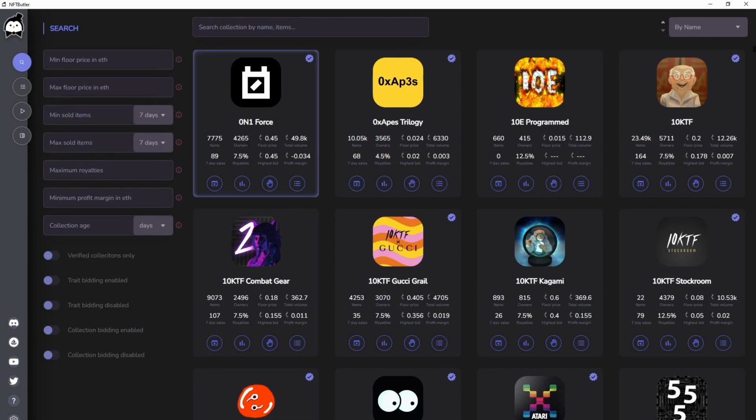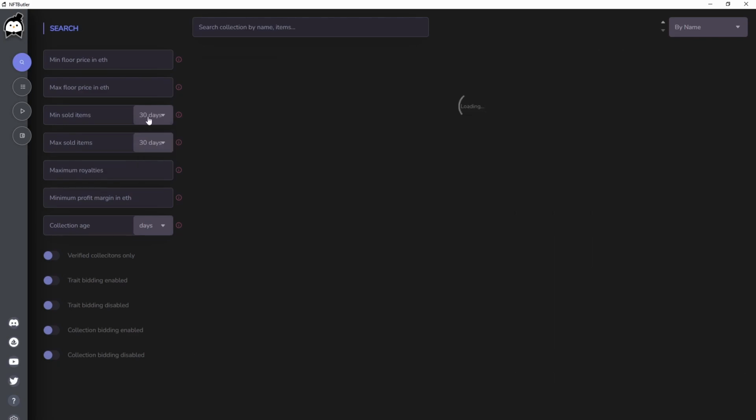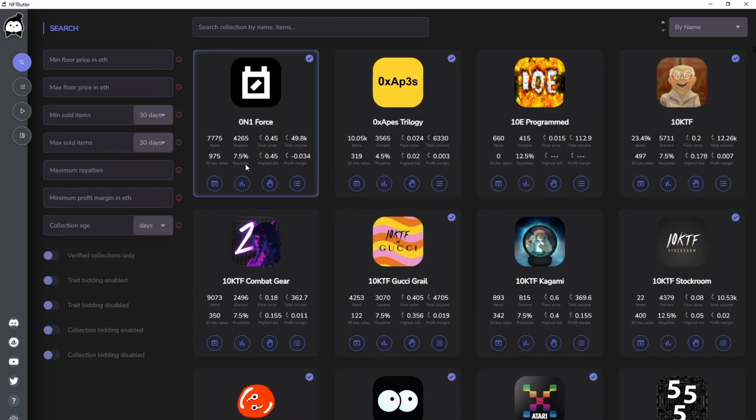For every collection object, you get stats like how many items, how many owners there are, what the current floor price is, what the highest collection bid is, and what the current profit margin is if you subtract royalties from the floor price, comparing the highest bid to the floor price. You also see the total volume traded and how many sales we saw in the last 7, 30 or 1 day. If you change it here, you will also change the collection stats here. And then you can search for certain filter criteria.